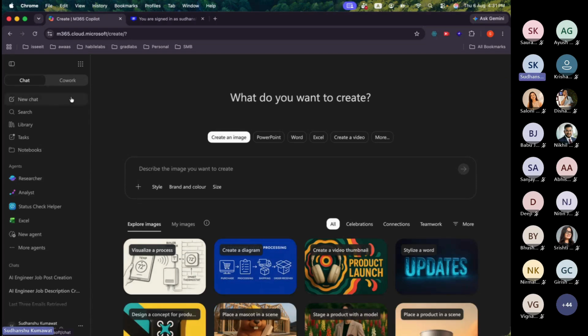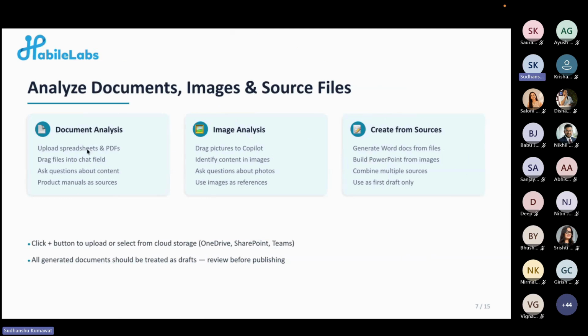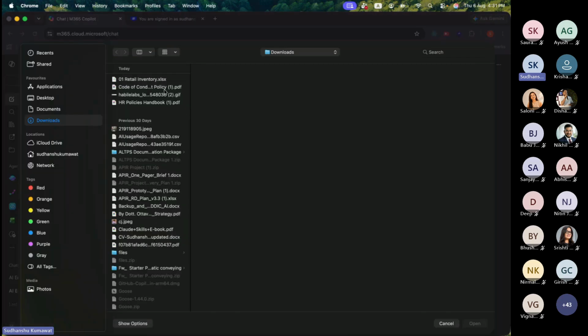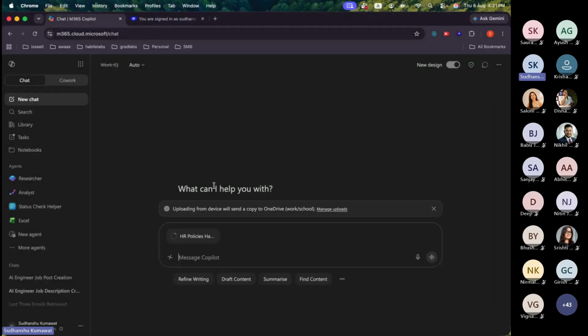Okay. So let's move to the next thing. We have understood the document analysis, image analysis, and create from sources, right? Also, let's do a document analysis as well. We can upload any type of file, like a Word file, PDF, images, or anything like that. So for example, I'm uploading this HR policies handbook right now.